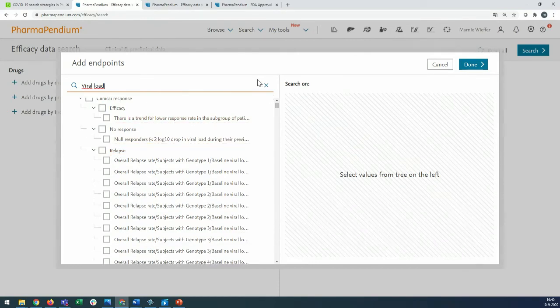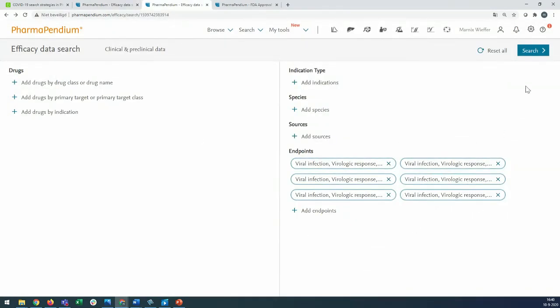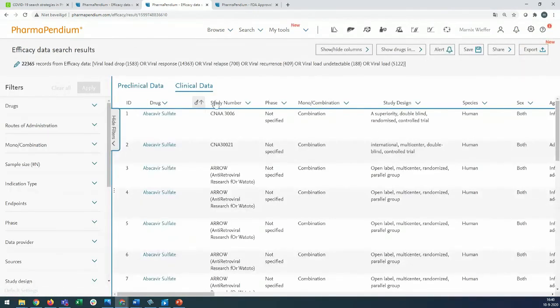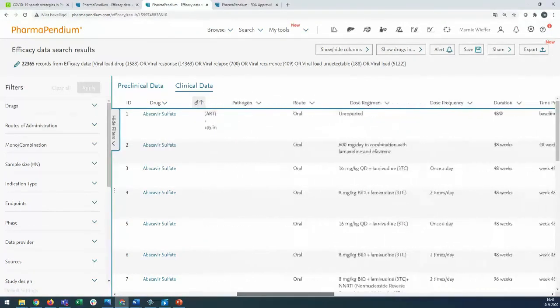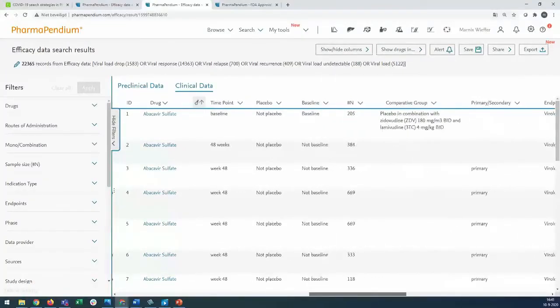Now, selecting the right categories is a bit of work because we have quite a bit of data here. So I just preloaded the data here for you under endpoints, and let's click on search. Now, within just a few clicks, PharmaPendium delivers over 22,000 lines of efficacy data where viral load was tested as primary or secondary endpoint. And you can see that we extract a lot of useful data around study design, study number, the species, the dosing, indication, duration. So there's a lot of information here.